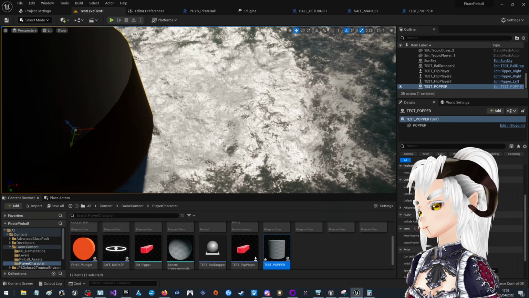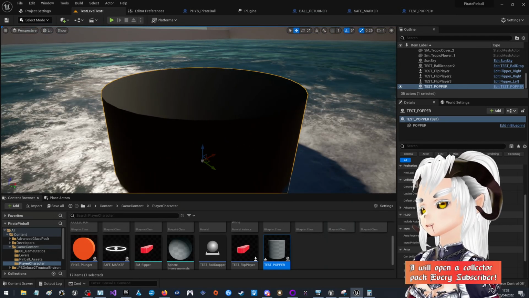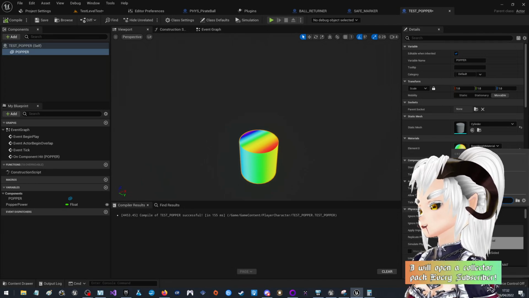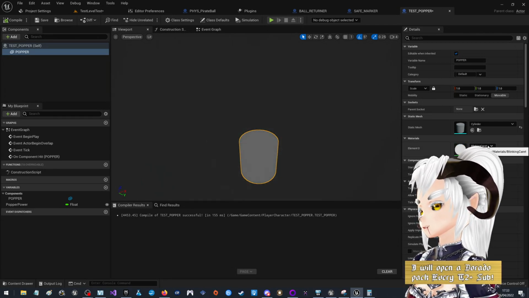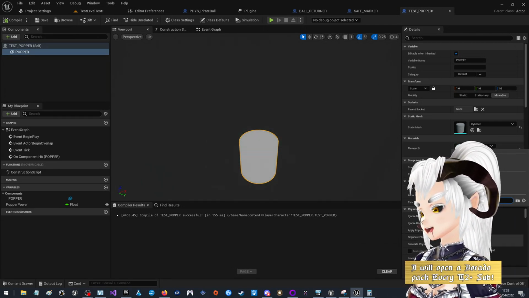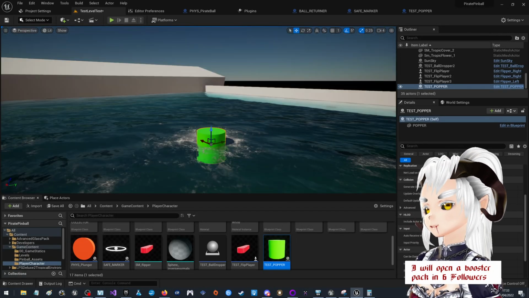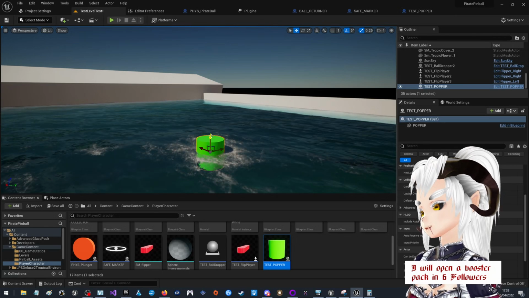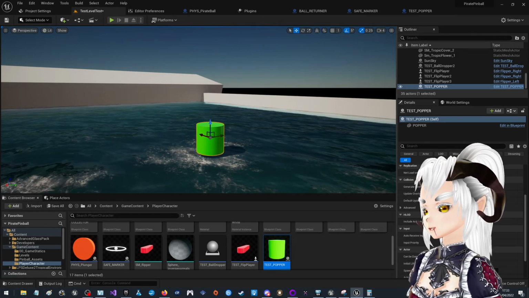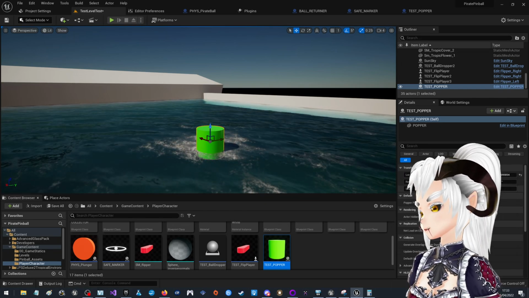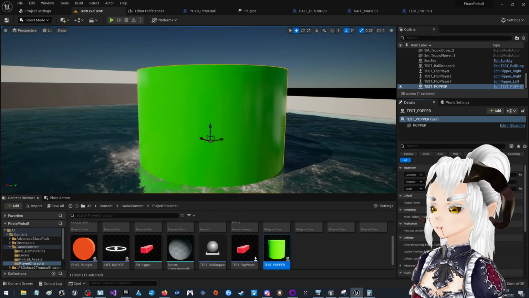Has not. I know why. Because this is an emissive material. Basic asset 03. It's bright green. You'll never miss it. Beautiful. Test popper. Friend, you need to be like 5 times that size.